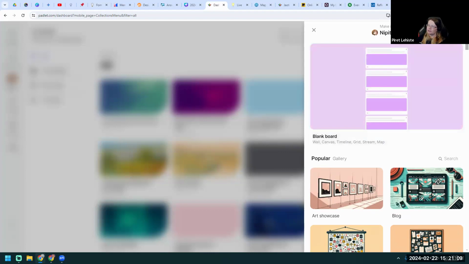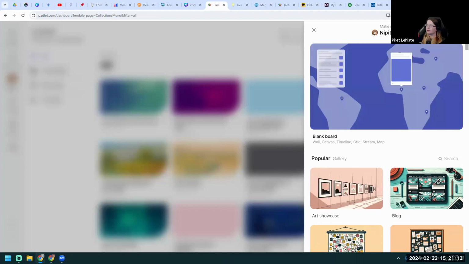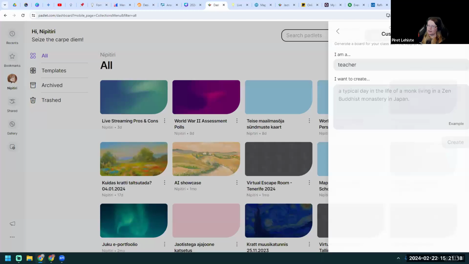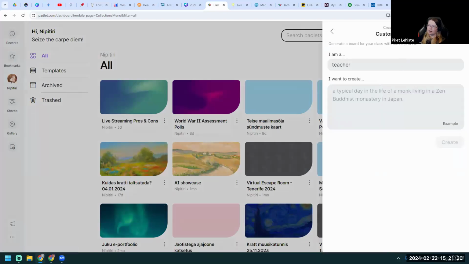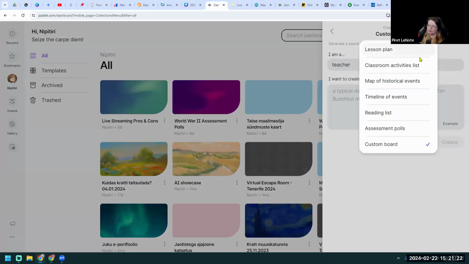And now the newest thing that you can see here, these sparkles, green on the green background. Yeah. So when I click this one here under custom board, there are different AI features. You can ask AI to create a lesson plan and put it on a virtual board. You can ask it to create a reading list for your students, a map of historical events, and all you need to do is describe what exactly you would like to do.